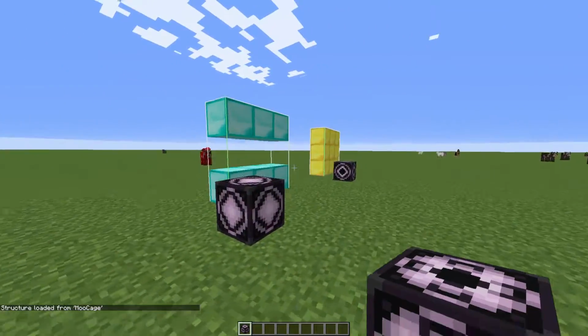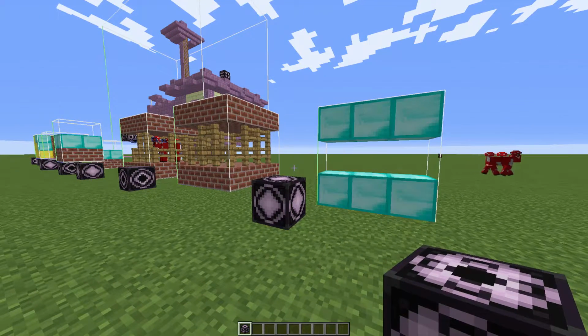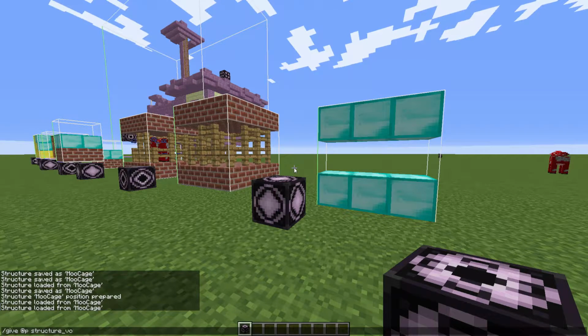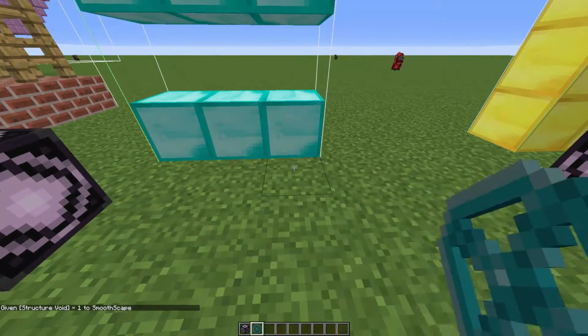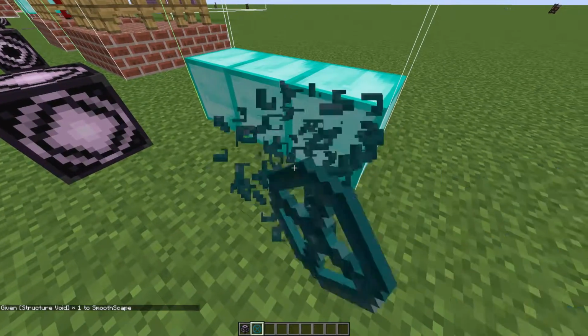So now next up, we're going to go into structure voids, which I'm going to explain with these 2 things over here. So if you want to give yourself a structure void, you're going to type in /give @p structure_void. And this is basically what it looks like. Now, when you place it down, it looks basically invisible. You don't actually see anything like that. You just get this outline for a bounding box over here.